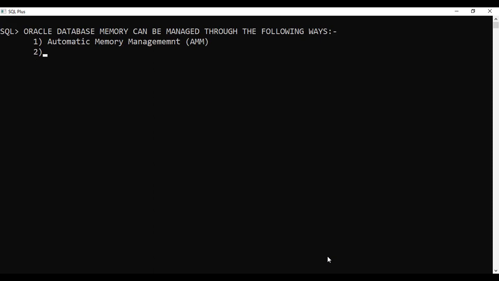Number two, we also have the same thing, but this time around we have automatic shared memory management. This one is ASMM. So here we will talk about AMM and ASMM. I use the abbreviations because that is the shortest way we can talk about them, rather than going a long way with the full meaning. So automatic memory management, that is AMM. Automatic shared memory management, that is ASMM.